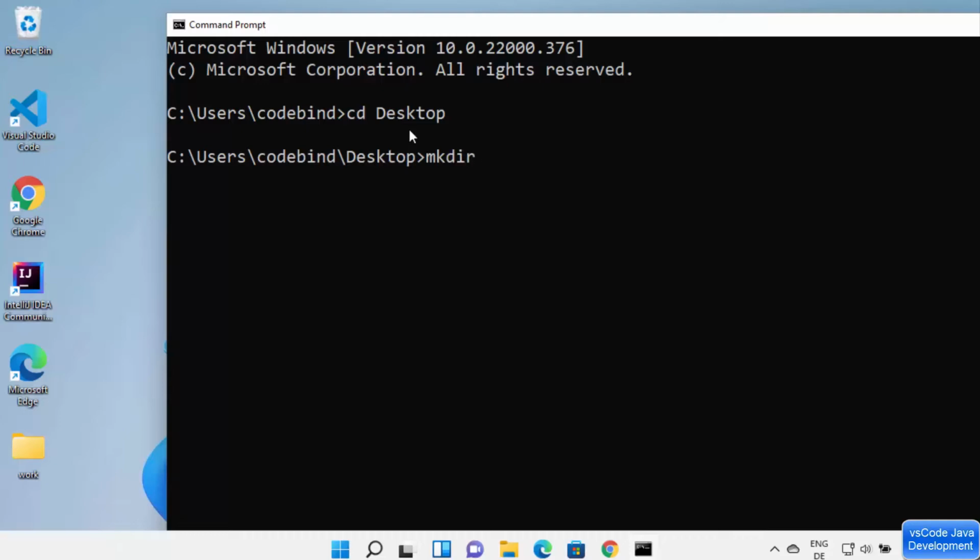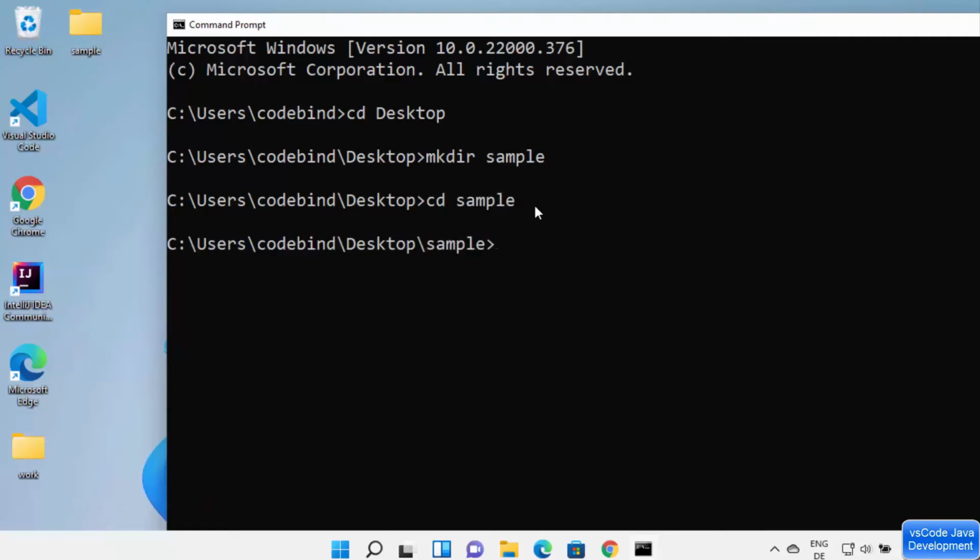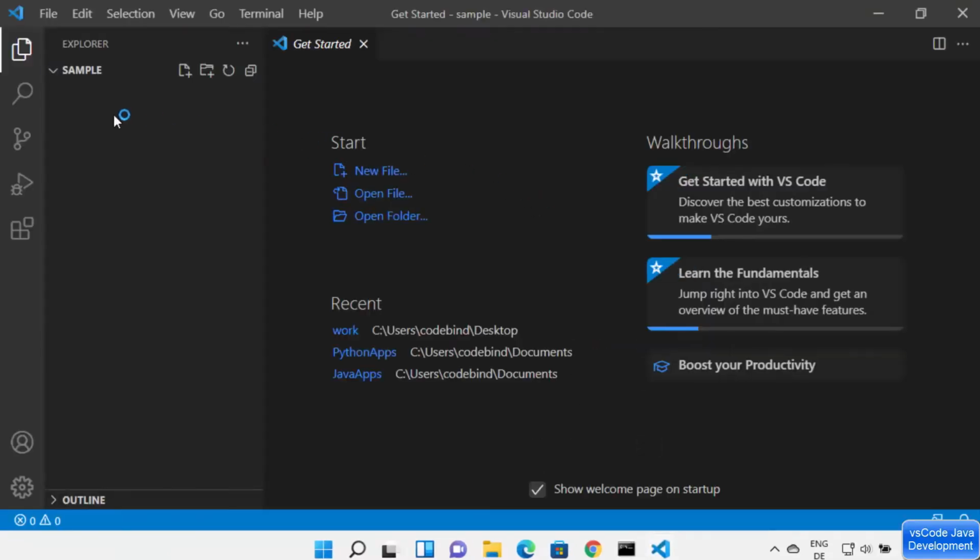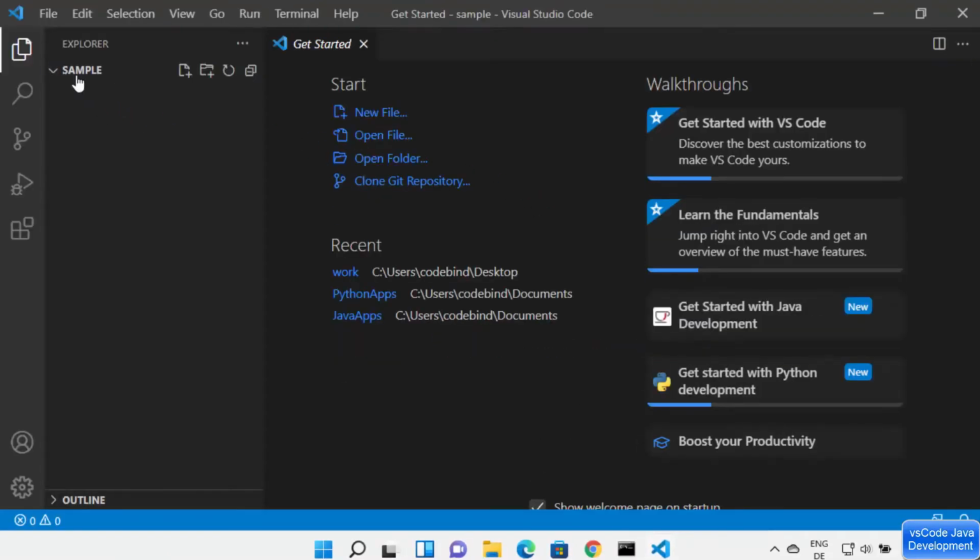You can right click on the desktop and create the folder also. I'm going to name my folder as sample and then press enter, and you will see this sample project has been created. So let me go inside that folder. So just type cd sample here and then press enter, and now you are inside the sample directory, right?